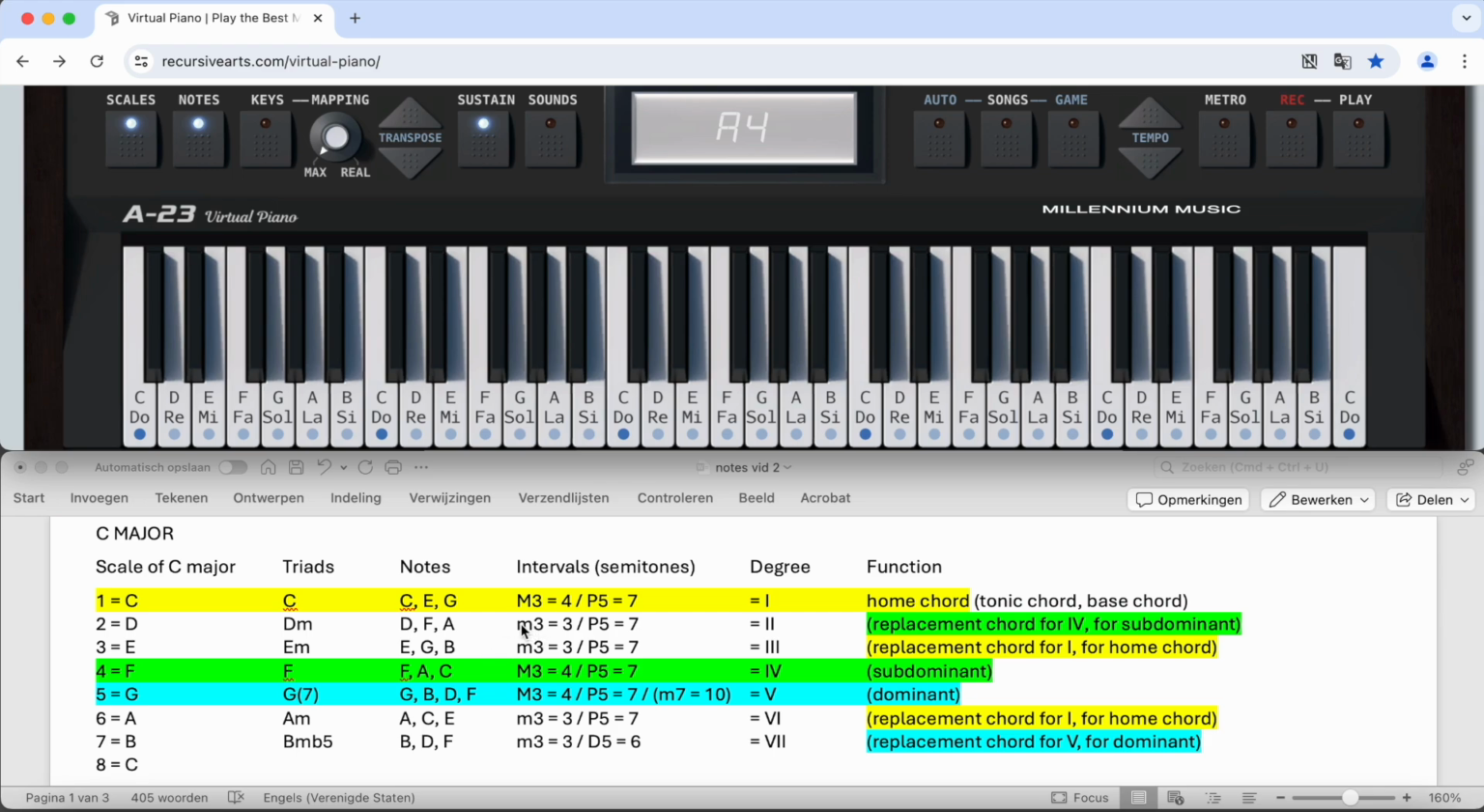Another way is that you build it from the root note up. First I need a minor third. That's 3 semitones. So 1, 2, 3. So this is the second note. Then I need a perfect fifth. 1, 2, 3, 4, 5, 6, 7. So these are the notes of D minor.